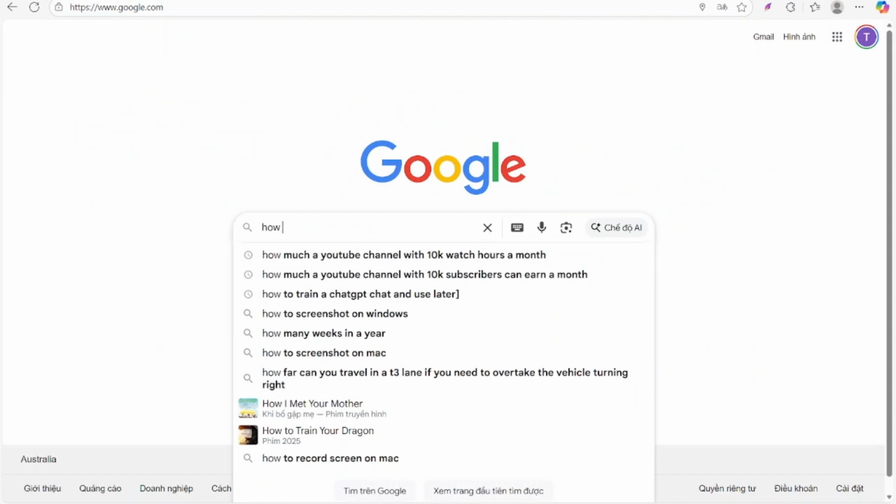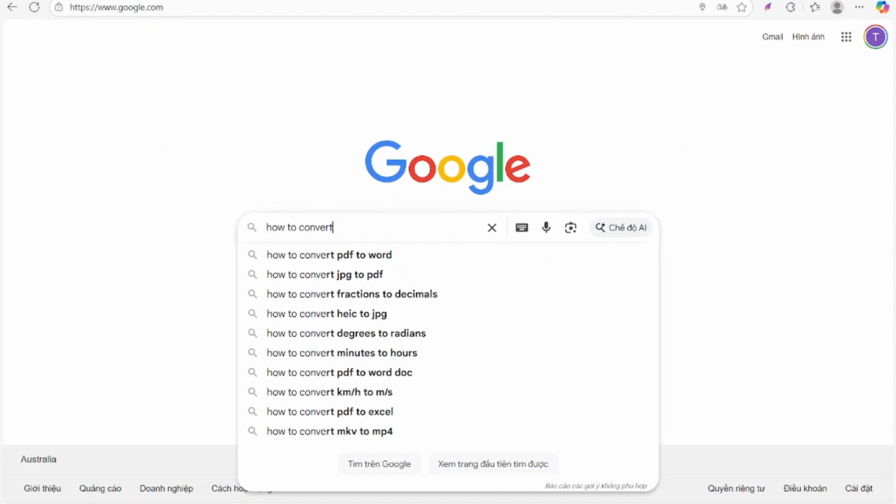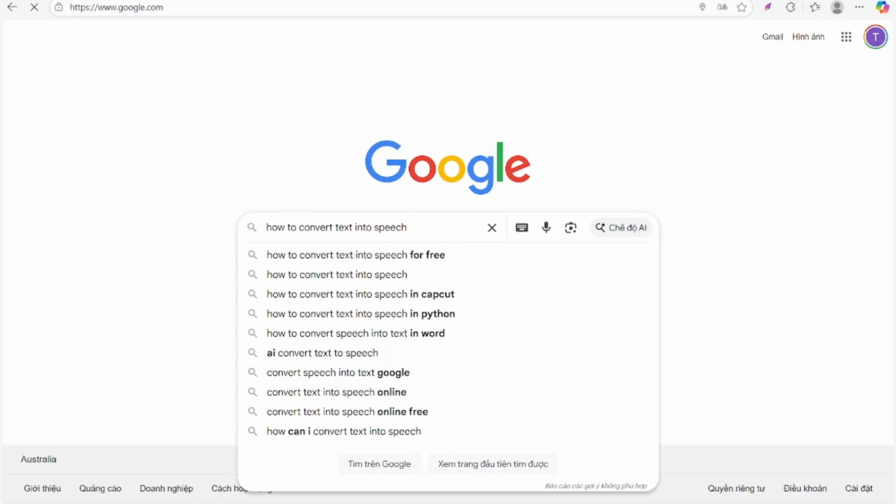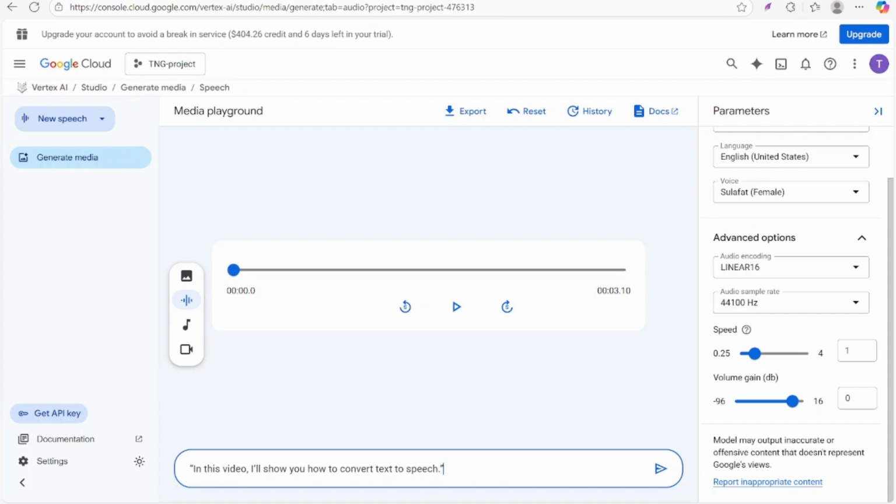Hello everyone, and welcome. After exploring a wide range of text-to-speech tools online, I finally found one that truly stands out, Google Vertex AI Studio. In this video, I'll show you how to convert plain text into natural-sounding speech using Google's advanced AI technology. We'll explore how it works, try different voice settings, and then I'll walk you through the exact steps to set it up. But before we get into the details, let's start with a quick demo.